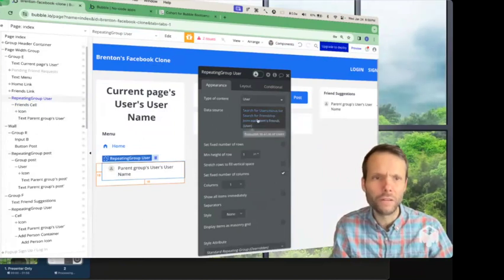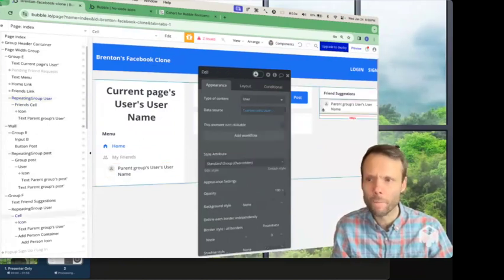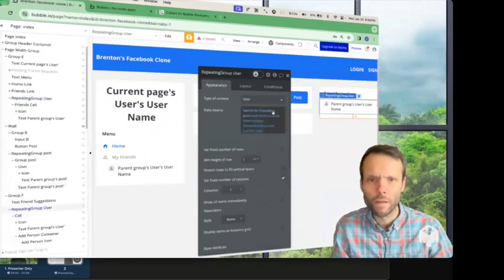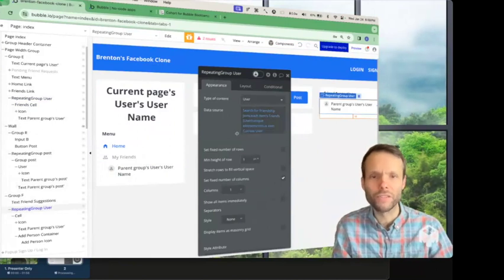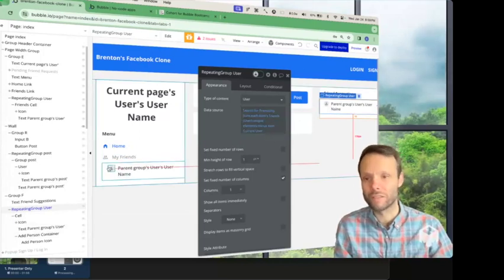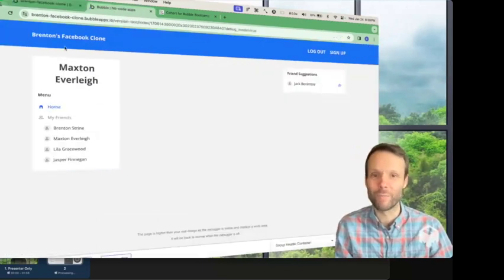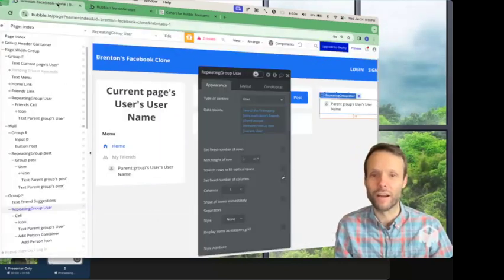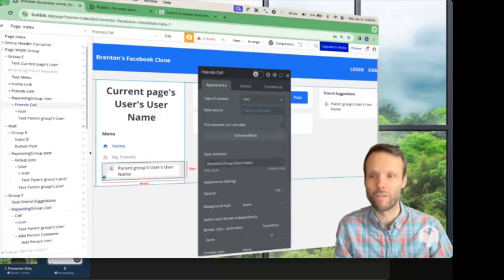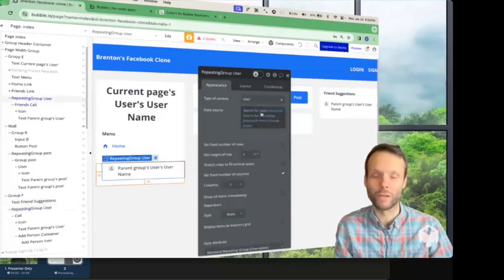Oh, okay. So you see what happened here? I thought I was editing this repeating group, but I was editing this repeating group. So you see search for friendship joins. This expression was meant for this repeating group, but I accidentally put it on this one. So I basically switched the expressions on these because when I copied this one over, it kept the old one.